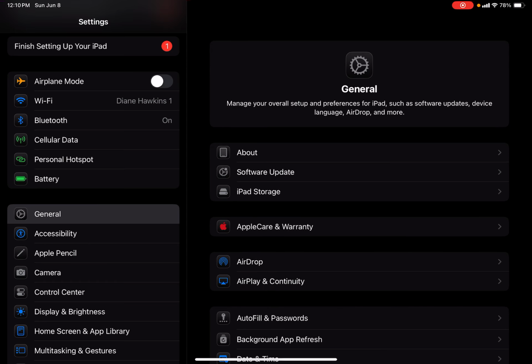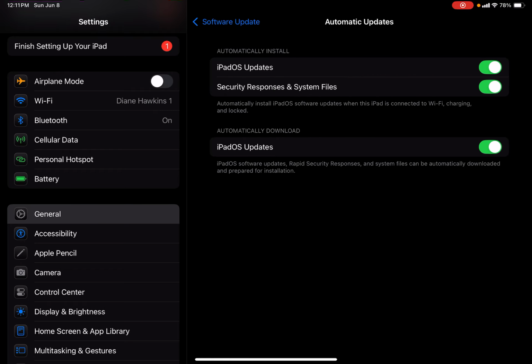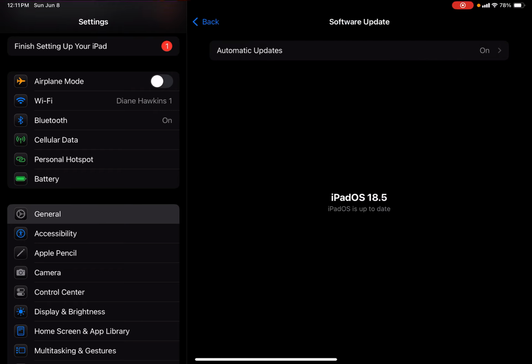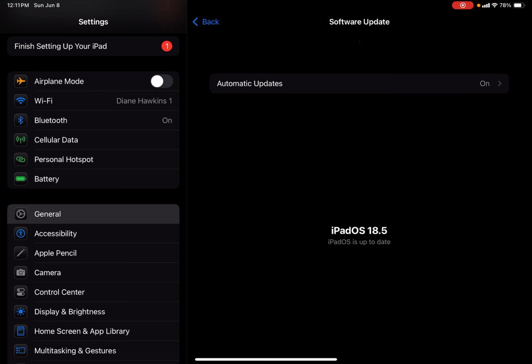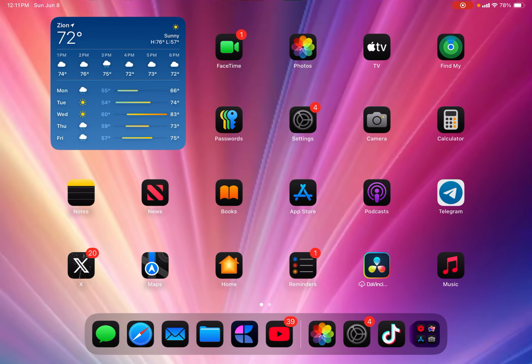Once you have successfully backed up and checked your storage, you then want to go to software updates, go to beta updates. Make sure you have beta updates turned on. Refresh the page, and you will see iPadOS 26.